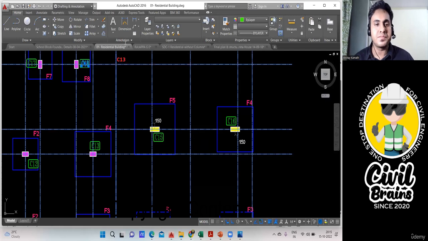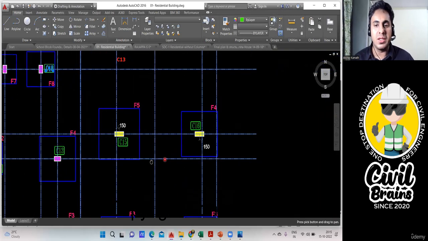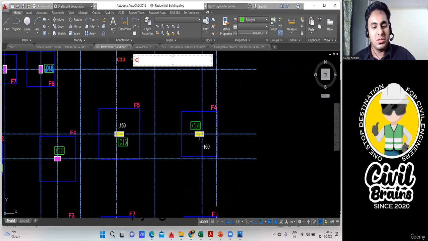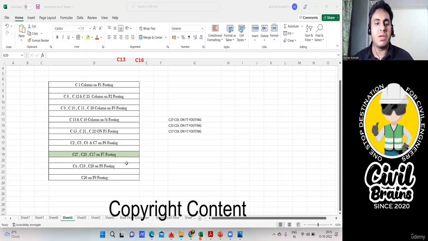And then, yeah, another F4 footing is here only. Which column is coming? C16. Write it down. C16. Okay. Two are done, because there were only two F4 footings.